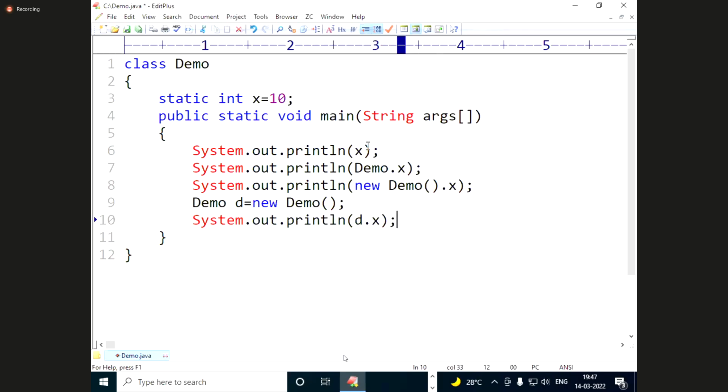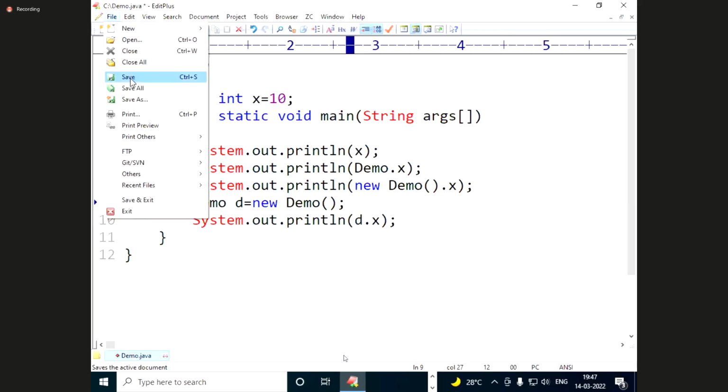So it is called directly. It is called by using the class name. It is called by using an object. It is called by using an object reference. See, if I compile, file, save.